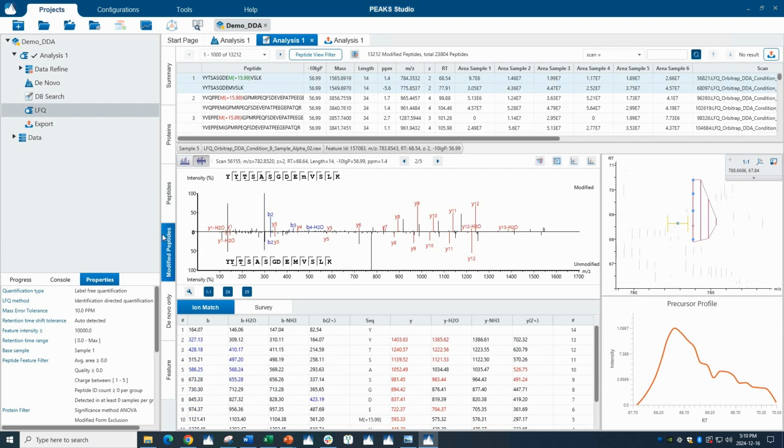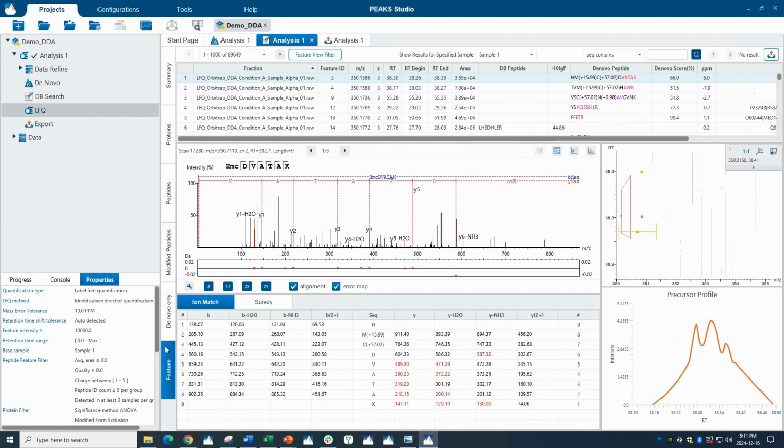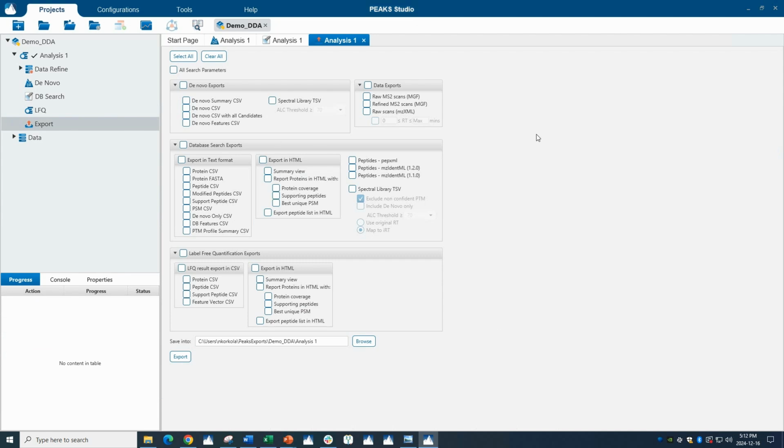The Modified Peptides tab shows modified-unmodified pairs together in the table and in a mirror plot. A confident modification will be shown in green, and an unconfident modification will be shown in red. The De Novo Only tab lists scans and peptides by sample which were not identified in the database search or were identified but did not pass the filters. Finally, the Features tab lists the identification by feature ID and shows whether or not there is a database or a de novo match.